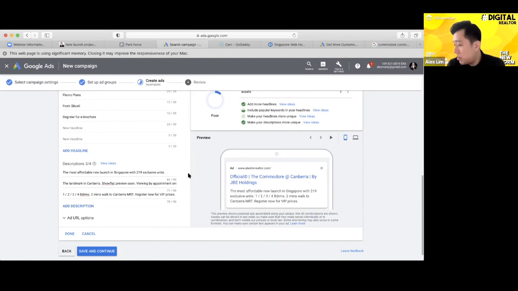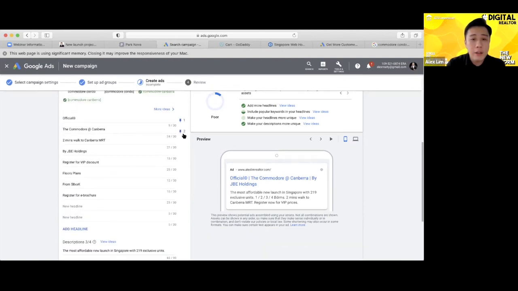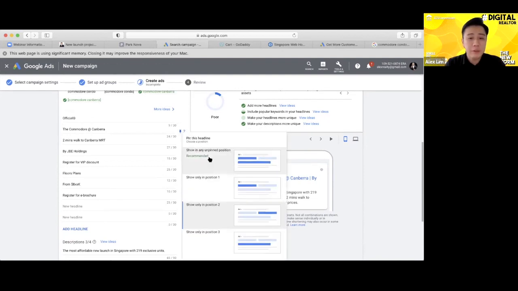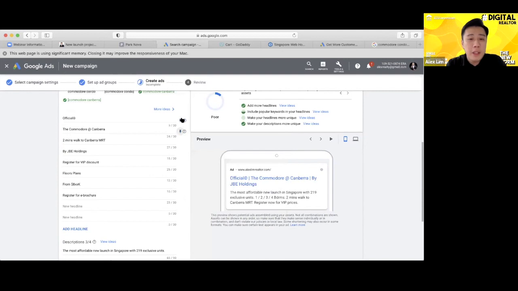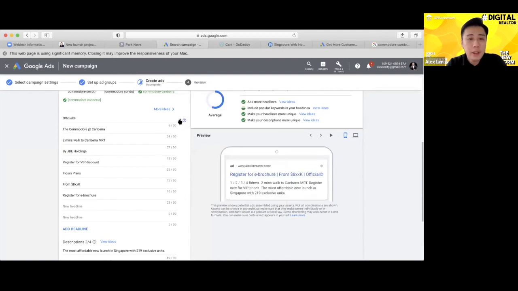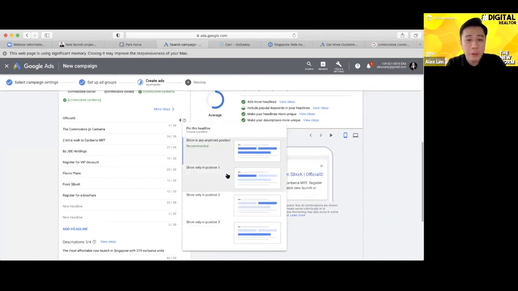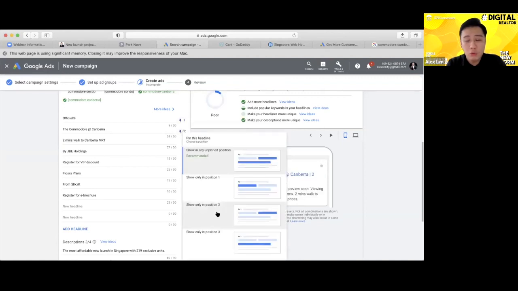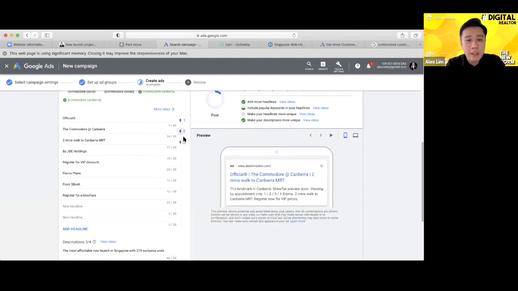So Sherry, you want me to show you how to pin again? No problem. It's down here. Let me just reset it first. Remember to pin the first one. Down here, just put show in position 1. And then the second one, show in position 2. The rest, leave it as it is. You only touch the first and the second. Of course, if you want to touch the rest, up to you.